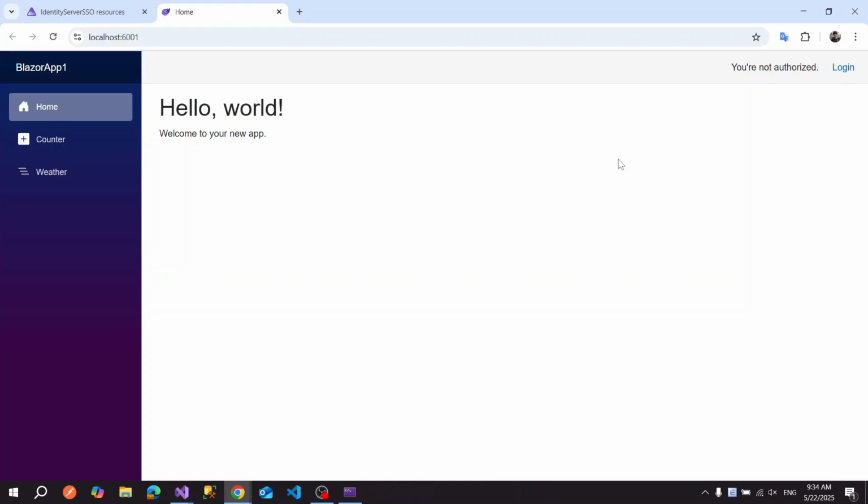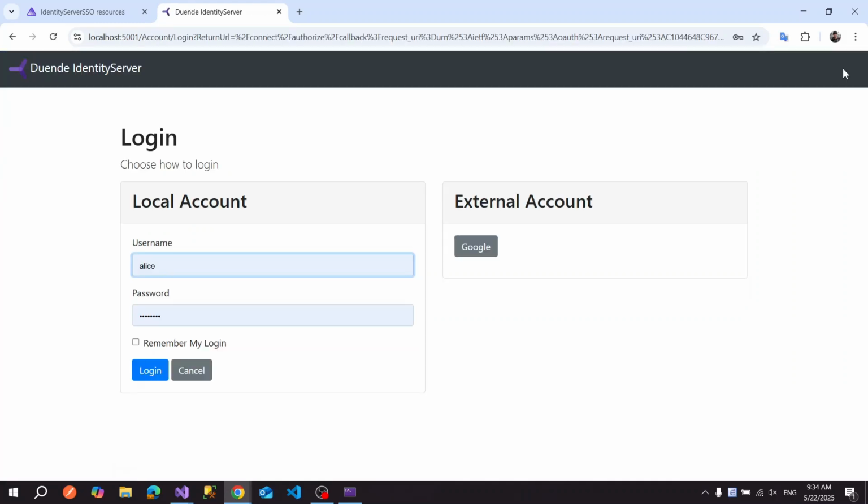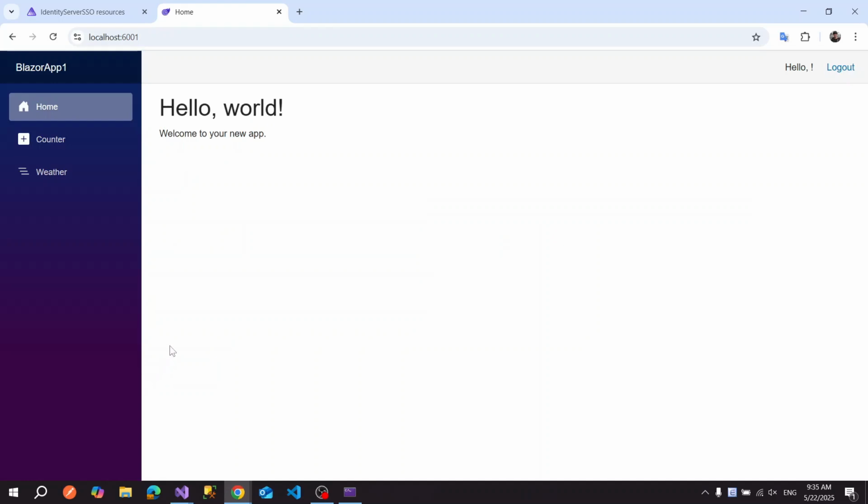Open Blazor App 1. It shows not authorized now. And when I click Login, it redirects to the Identity Server. Then when I click Login, it will return me to Blazor App 1 with authorization. You can see it shows Hello here, but there is no identity name. We still need some config to get this information.